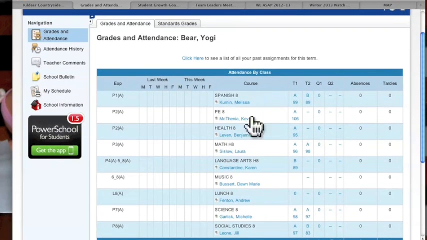Also on this page, you see all the teachers. Up top, you see T1 and T2. That indicates trimester 1 or trimester 2. Q1 and Q2 are indicative of the quarterly classes, our encore sections like art and music, communications, and family and consumer sciences. Also some total cumulative absences and tardy information.